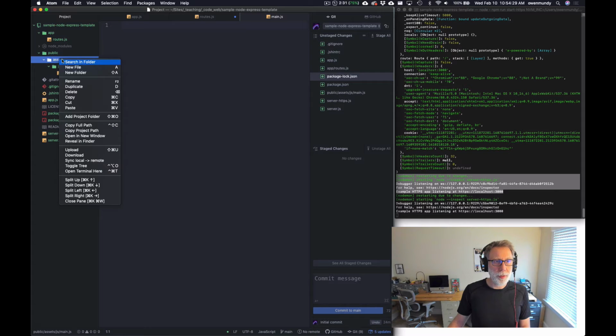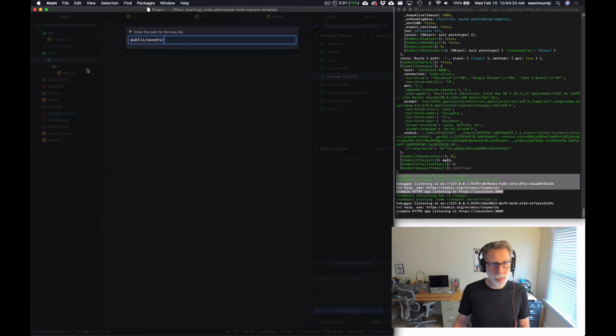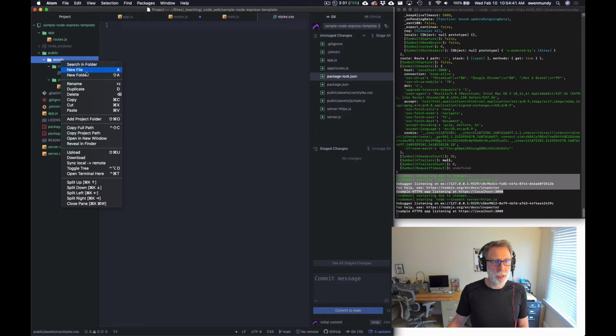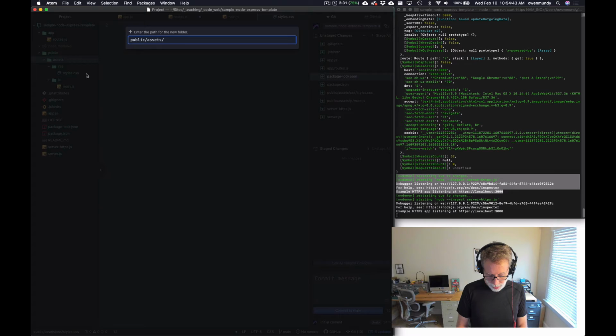And then I'll do the same thing here. I'm going to make a new file. This will be the default styles.css. And then I'm going to do the same thing, new folder, images.